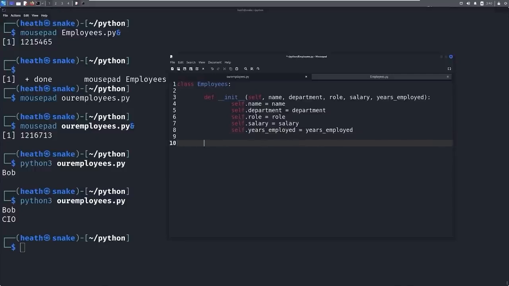So let's say we wanted to make another function, something like define eligible_for_retirement, and we just put self in here as the parameter. What if we said something like, if self.years_employed is greater than or equal to 20, then we return True, because if the person has worked with us for 20 years, then they are eligible for retirement. Otherwise, if they haven't, then they haven't earned their retirement yet.